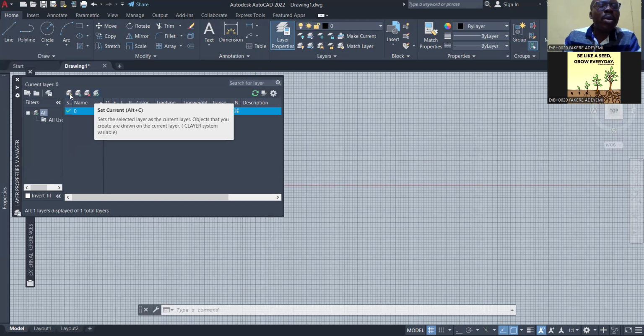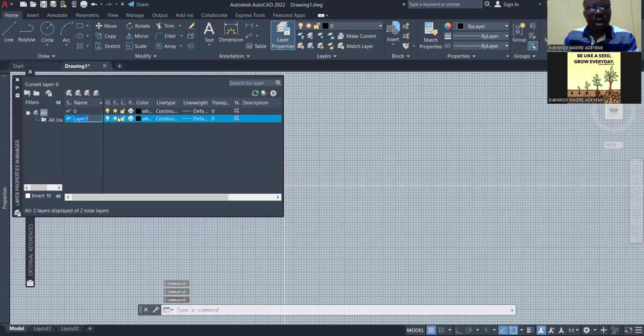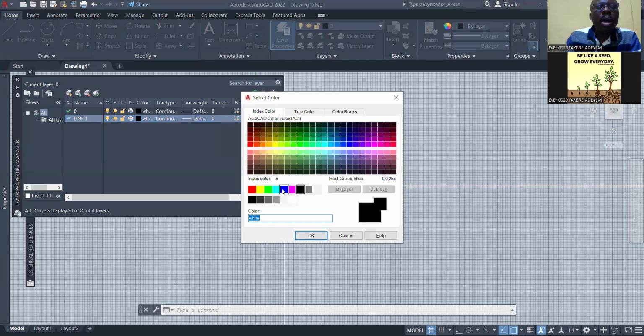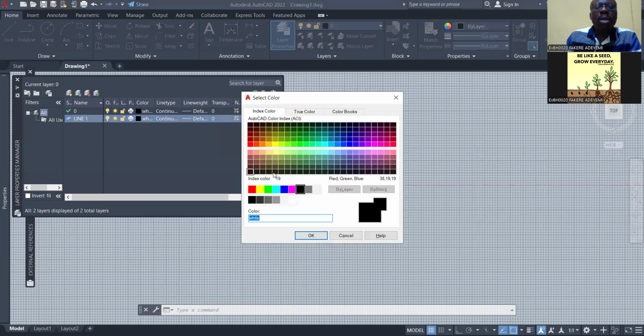So let me create a new layer. Just click on this. Can you see? It will say layer 1. Let me call it line 1. Now, I don't want it to be black color. I want it to be blue. I'll click under color, and I'll click on blue color.